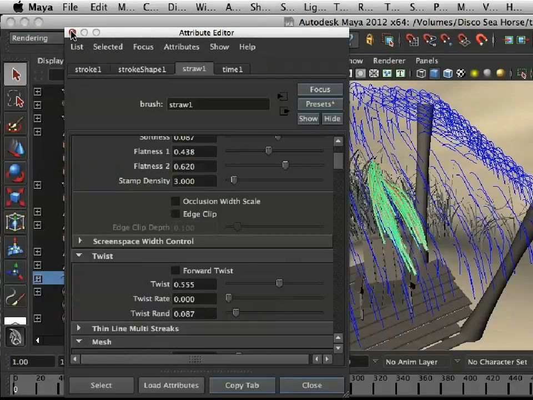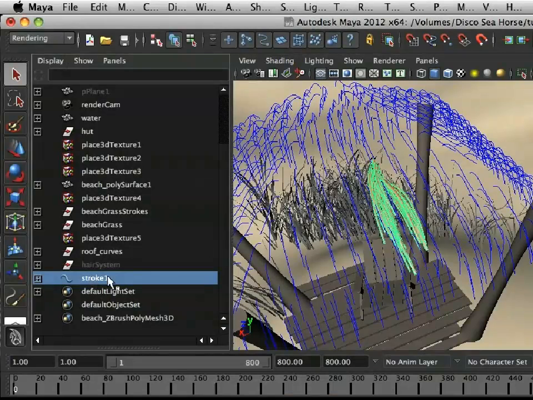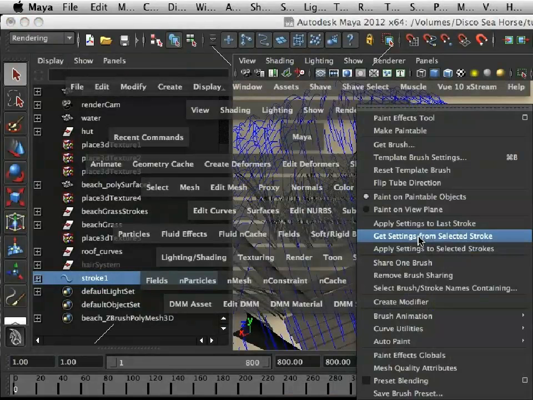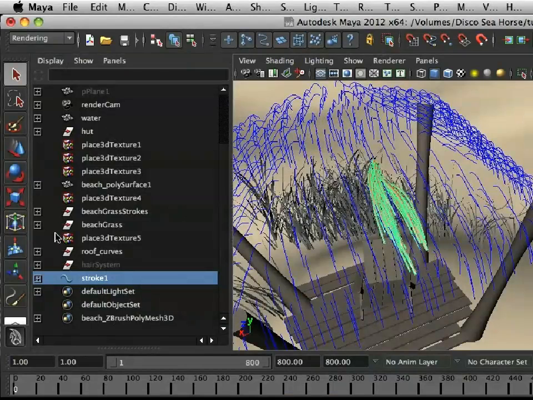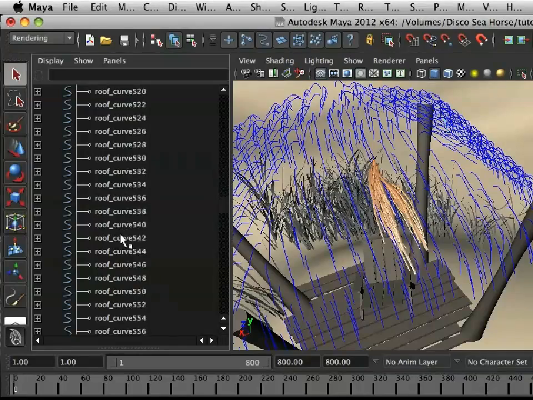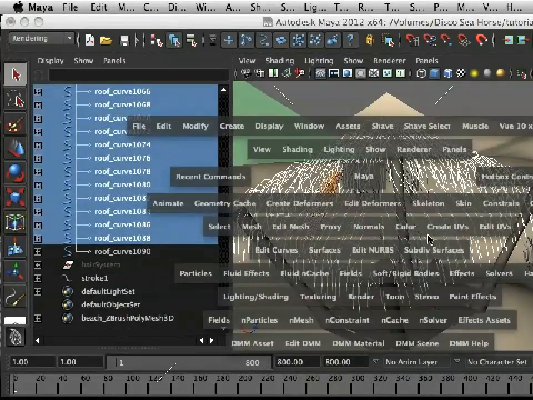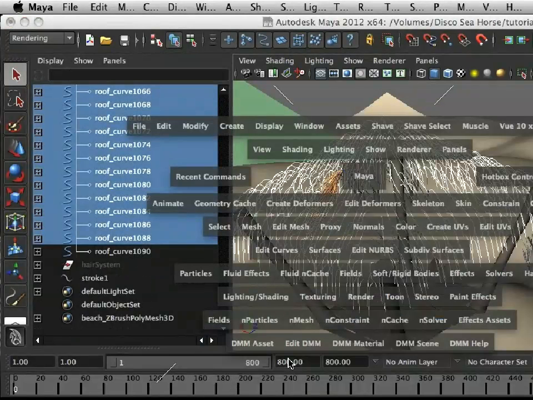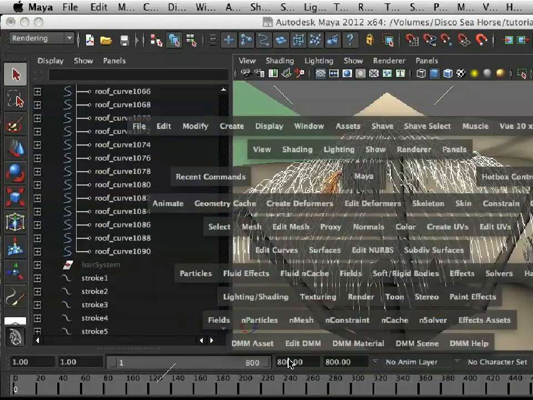I'm going to close the attribute editor for the moment. Make sure I have stroke 1 selected. And I'm going to go under rendering in the paint effects menu, paint effects, get settings from selected stroke. And now I'm going to select all the curves in my roof curve group. And now under rendering, menu set, paint effects, curve utilities, attach brush to curves. And give it a few seconds because it's going to take a little bit of time.